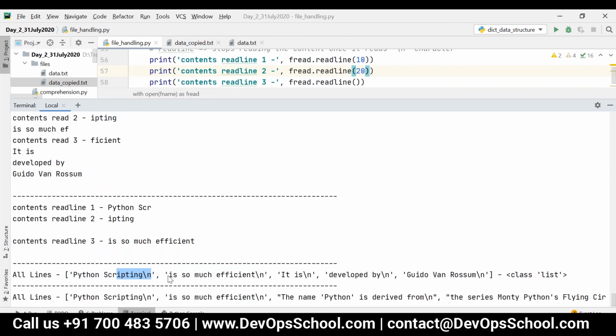So now the file cursor is placed at this point. When there is no parameter to readline, the current line will be read, not the entire contents. That is, read without parameters will read the entire content in the form of a string. Readline without parameters will read only the current line, in the form of a string. Got it now, right? Ajmal, are you clear? Yeah.